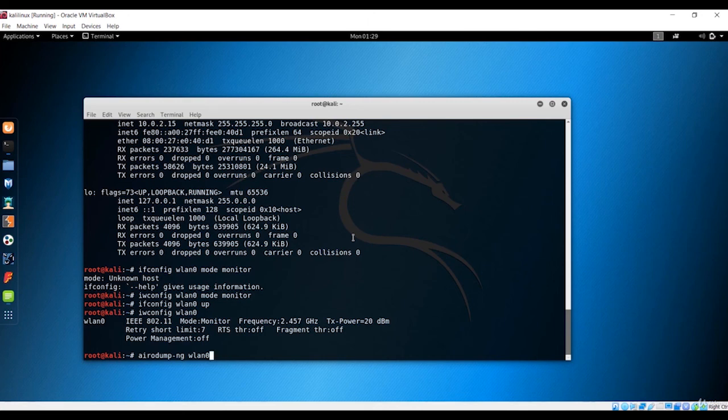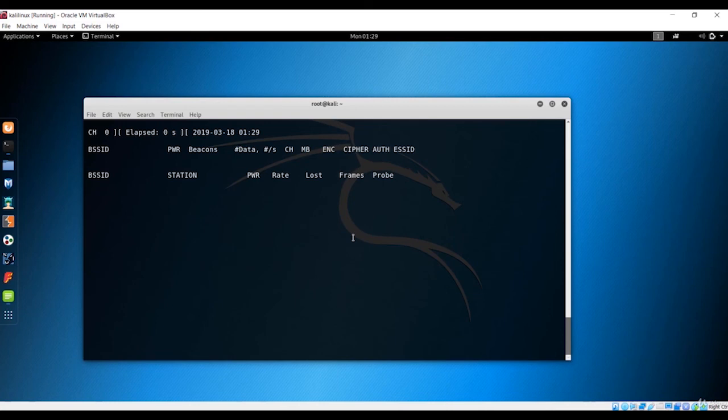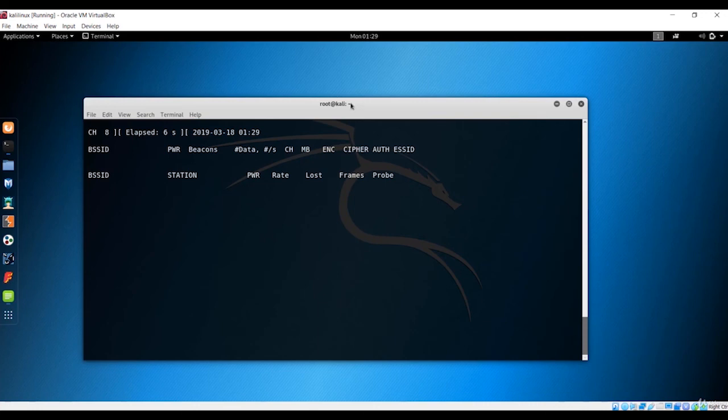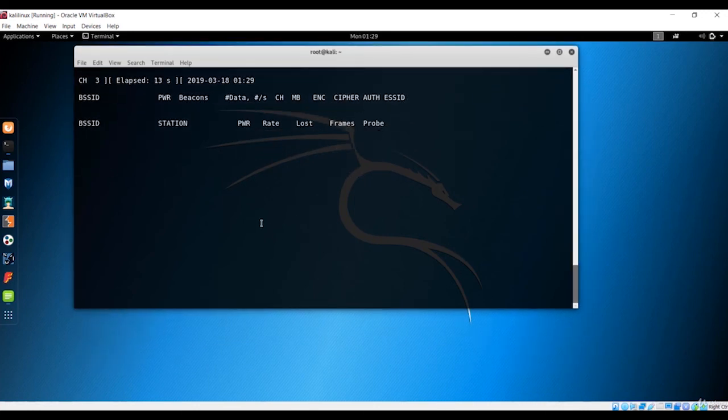So now we'll use airodump-ng and WLAN0 because we want to see all the clients connected to the network. If I hit enter, you will get the information of the packets. It is just connecting, so it hasn't shown anything till now. Let's wait for a moment. Maybe my connection is out. So let me pause for a moment and get back to my connection again, and show you the BSSID, that is the MAC addresses, and the stations and everything.